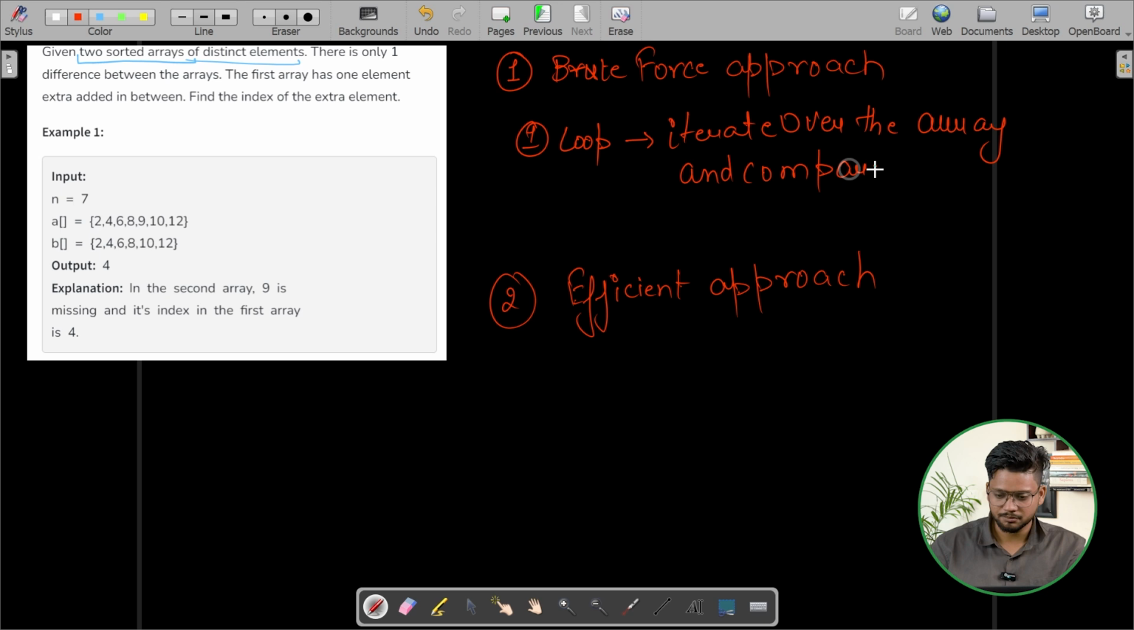Like see, if we are on this element, on 2, we compare, and they are the same, so we will move forward. 4 is 4, same. 6 and 6, same. 8 and 8, same. Then 9 and 10 are not the same. So this is going to be our answer. This is very easy, so I'm not going to discuss this approach further. But this approach will give us a time complexity of O of n.